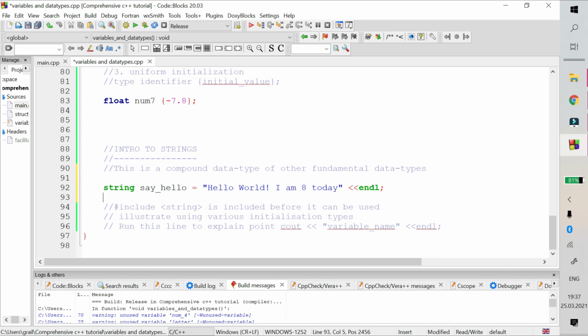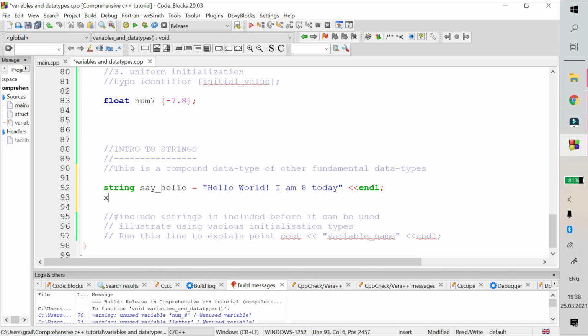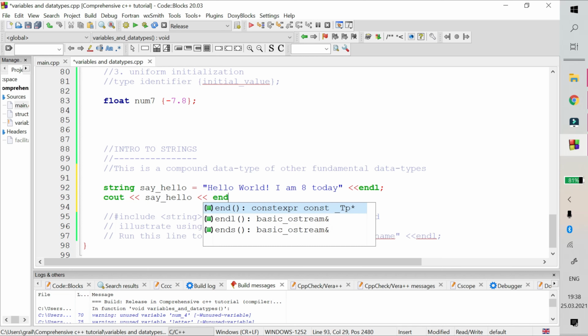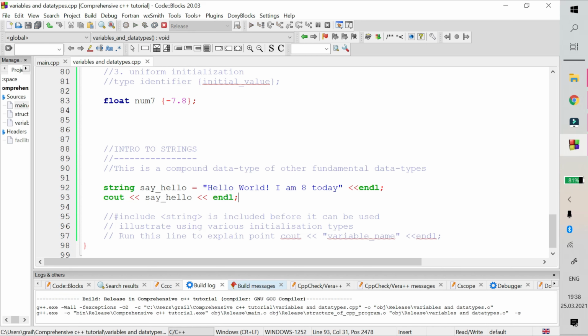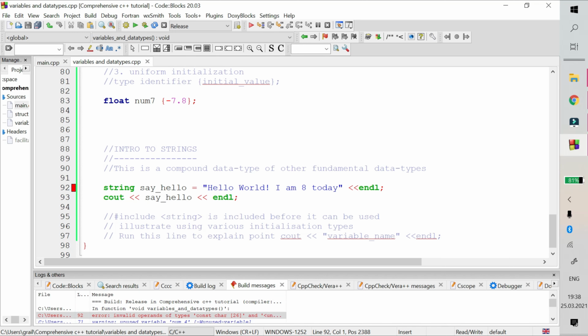So let's go ahead and print this out to see what the output is going to be. So cout, then we are printing out say hello, right? Then we end line to have space if we add another line. So we go ahead and run this, Shift B, and we have an error over here.